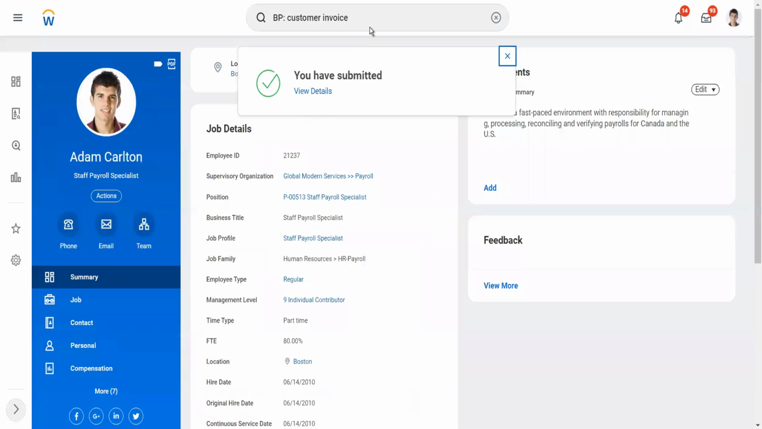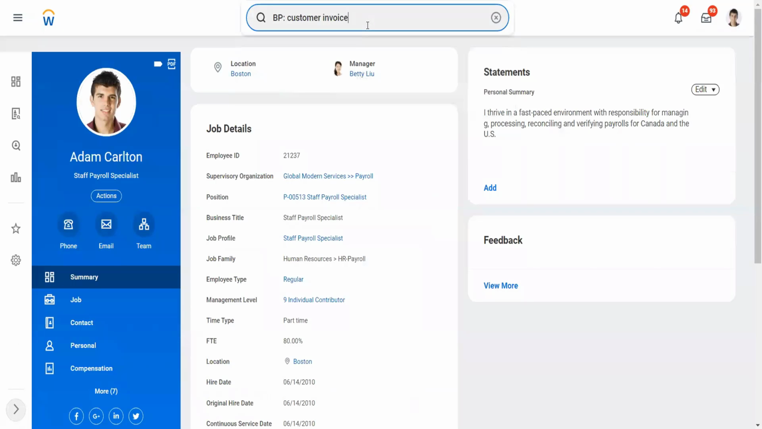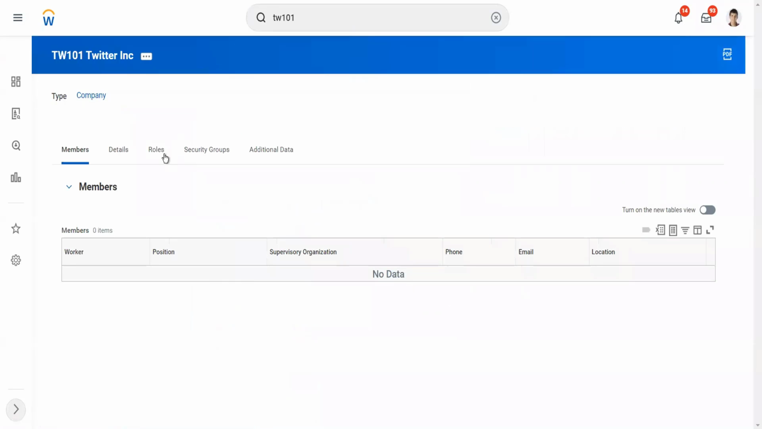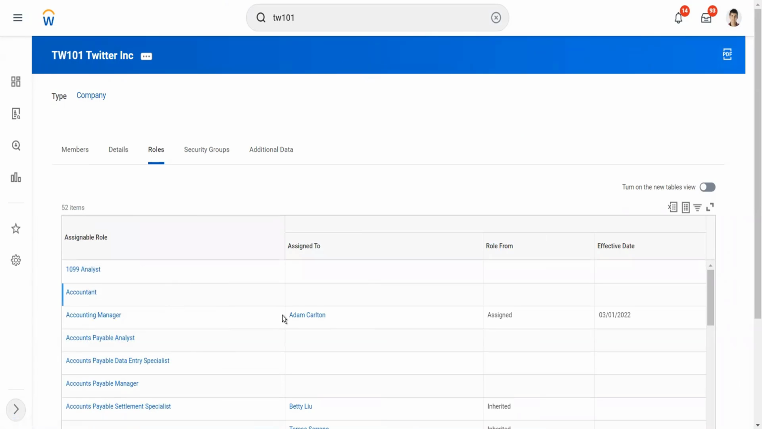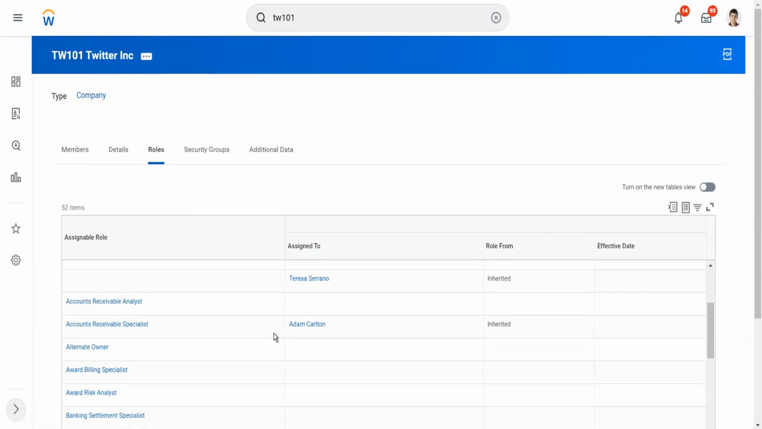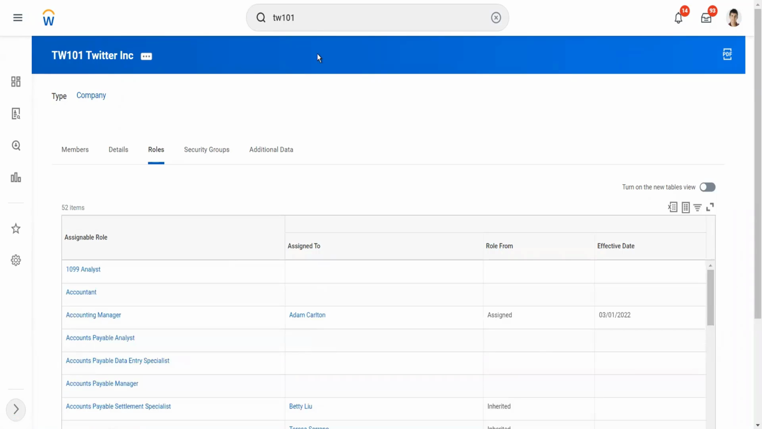Successfully done. Now, if I go back to my company, TW101, roles. Okay, so we have accounting manager. So as you can see, because we had assigned the role to the company hierarchy level, it got inherited and it's been assigned to Adam Carlton. Now Adam would be able to create the customer invoices for our company.